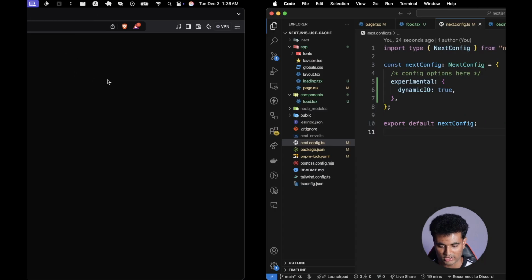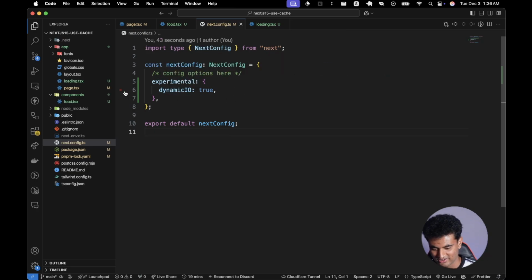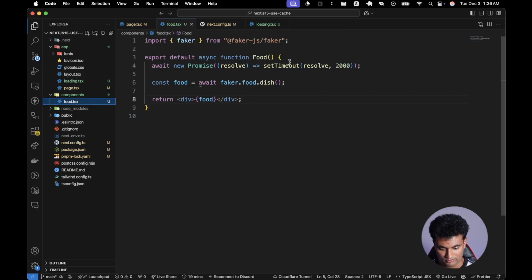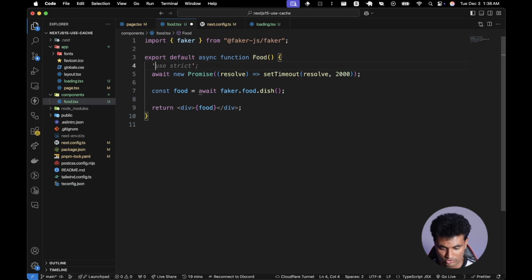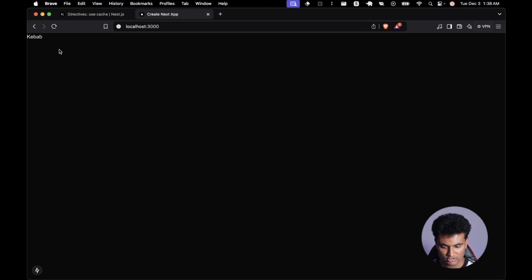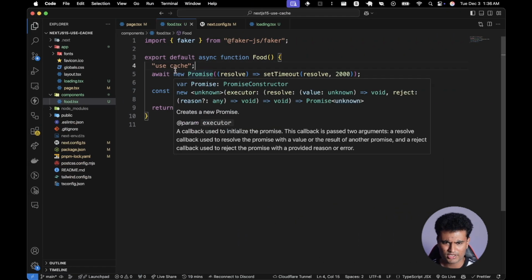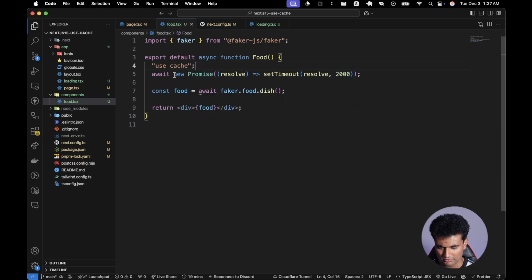Whenever I reload, it's showing the loading screen and it's just giving different dishes. I'm not going into the details right now, but yeah. Now, what if we want to cache it? Very simple. We can just go here and use cache. Perfect. And now let's go ahead and reload. Now the first time it's going to load and now if we keep reloading, it's just going to show us kebab here, which is pretty cool. Just doing the use cache did the job.